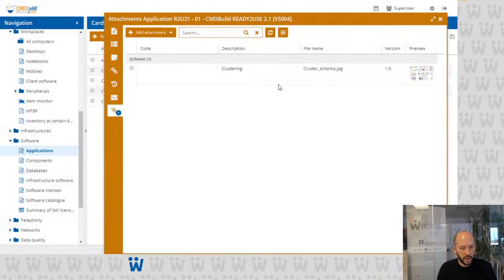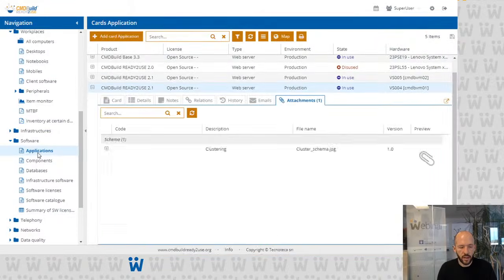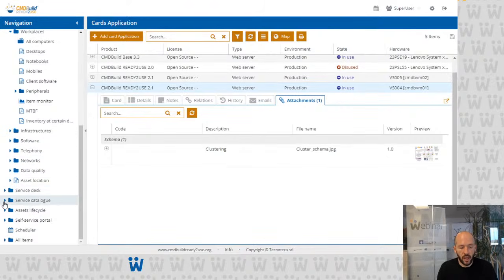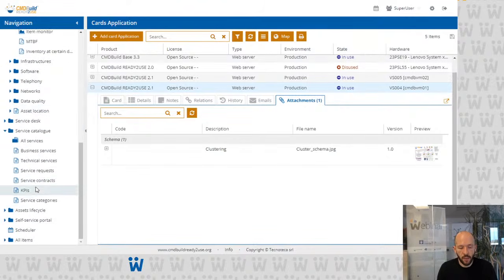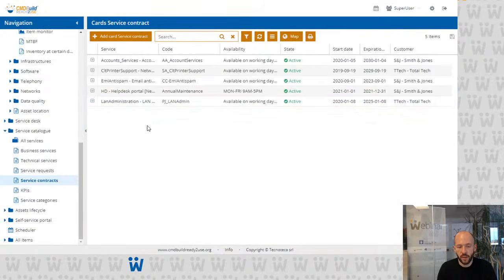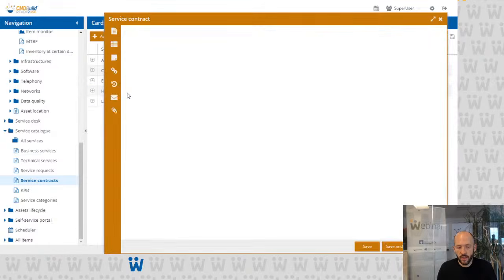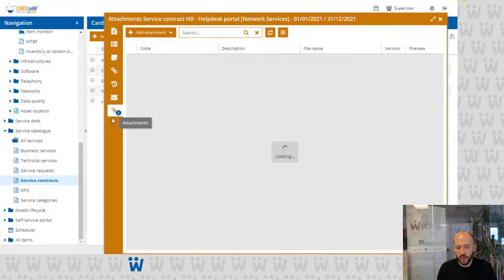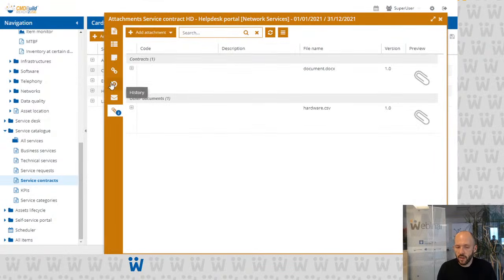And also, for example, you can decide that one of these types is compulsory for a specific class. For example, in the service, a typical example is in the contract. Maybe I have a contract, and here I have one contract, and everything is fine.